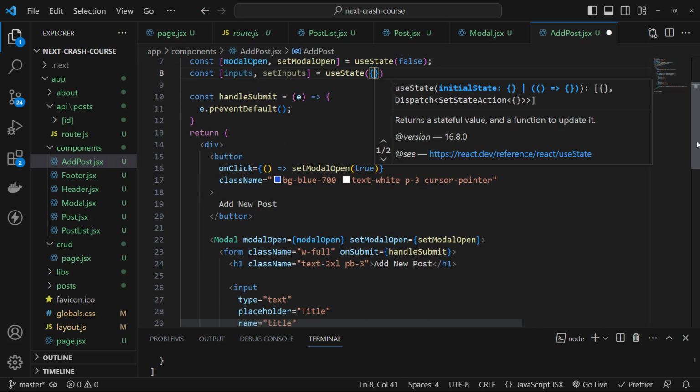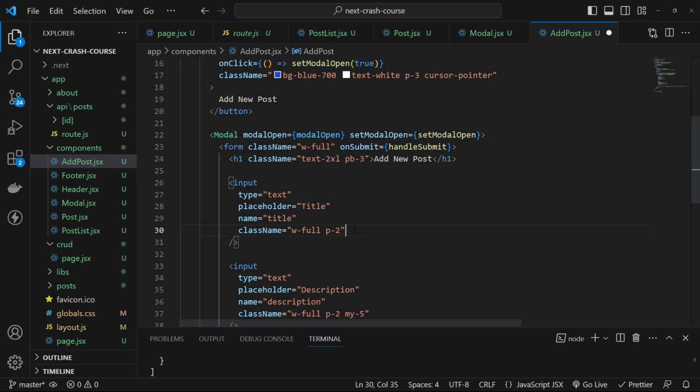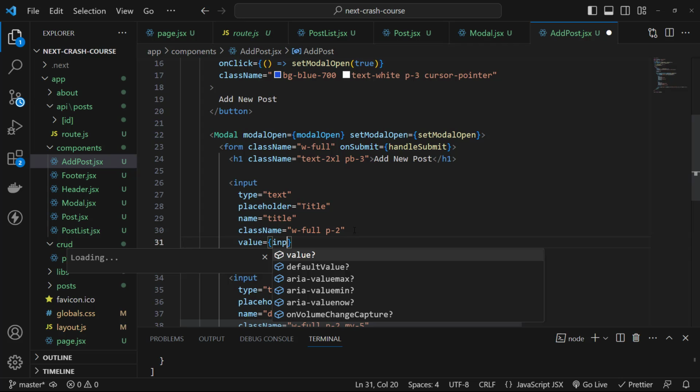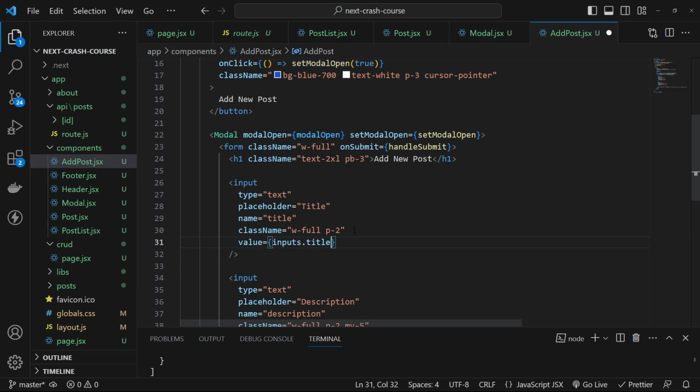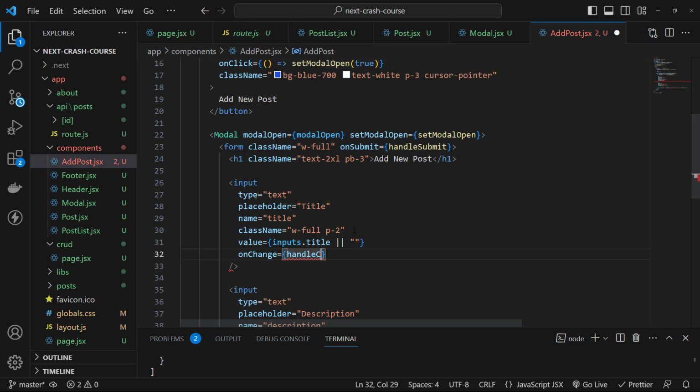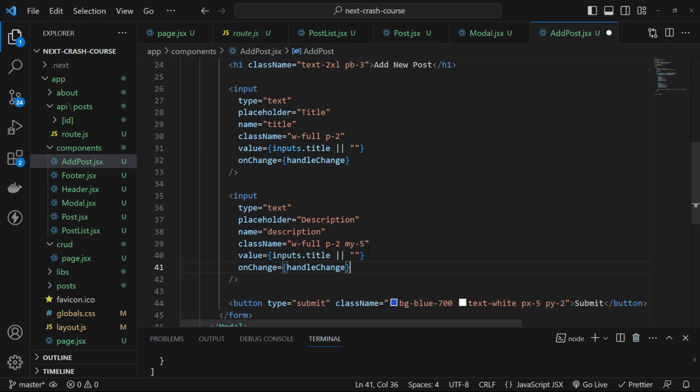I will scroll down and inside this input I will say value equal to inputs.title or empty string. Below that I want to add onChange event. In here let's say handle change function. I am going to copy those value and onChange and paste it right here. In here value will be inputs.description. Let's copy this handle change function.